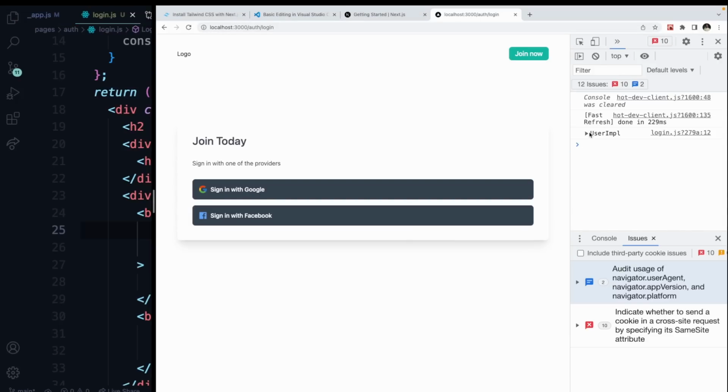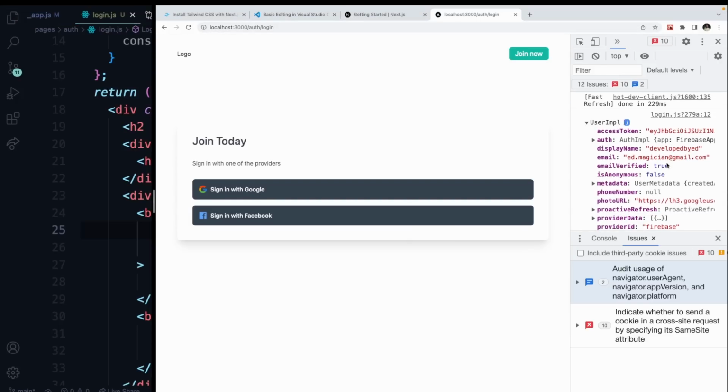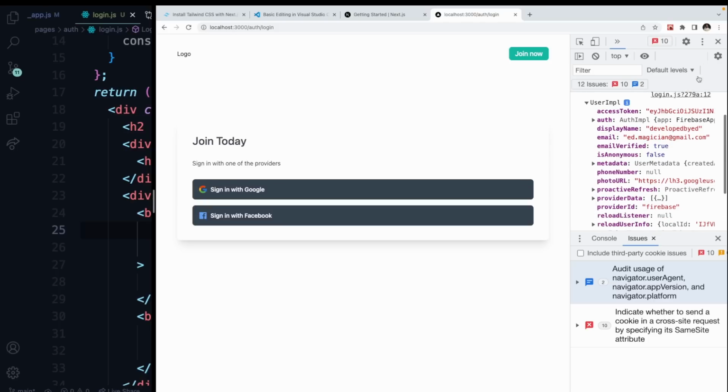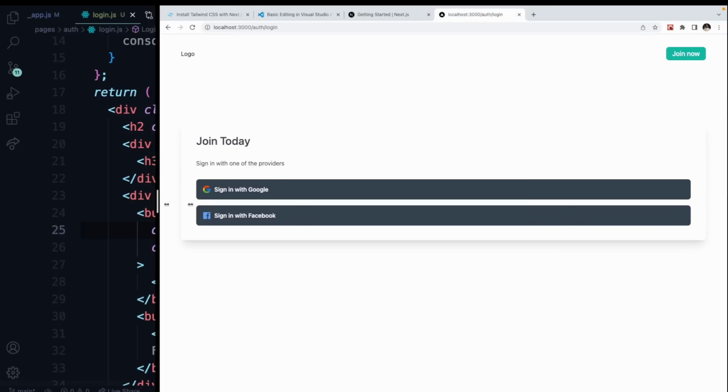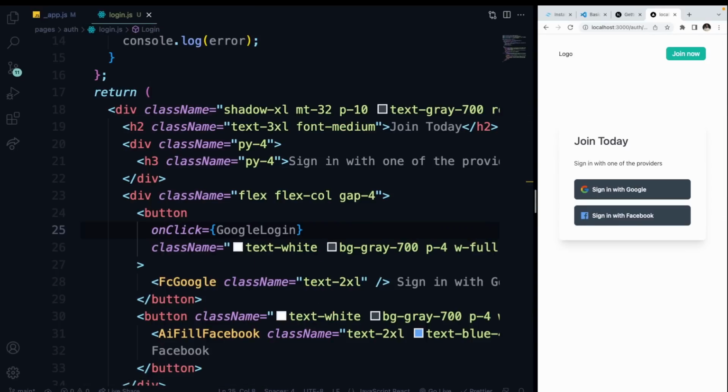Console. Here we go, look at that. We got email and all the good stuff. Display name, we also get a picture and all that good jazz. Yay! That's really cool, isn't it?